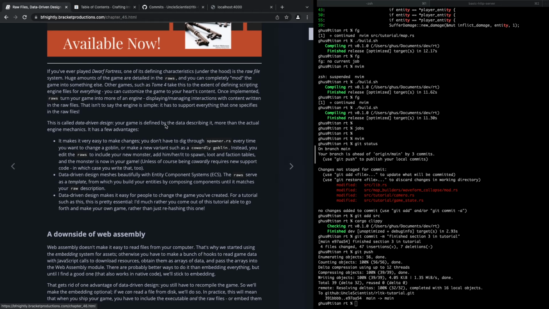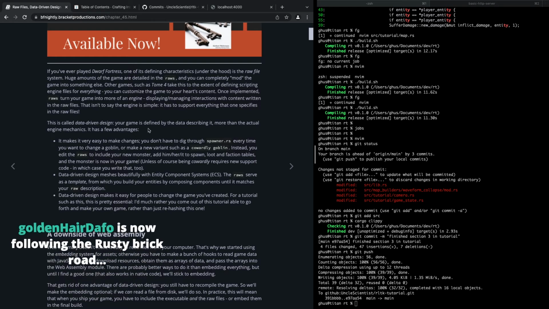If you've ever played Dwarf Fortress, one of its defining characteristics under the hood is the raw file system. Huge amounts of the game are detailed in the raws, and you can completely mod the game into something else. Other games such as Tome 4 take this to the extent of defining scripting engines for everything. You can customize the game to your heart's content. Once implemented, raws turn your game into more of an engine. Okay.